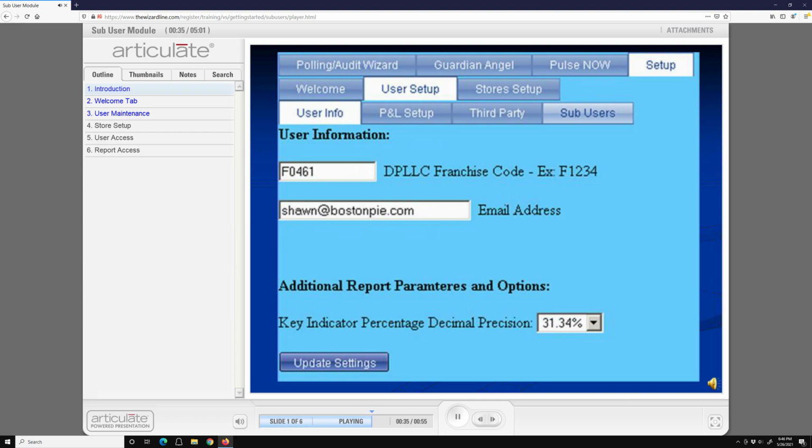The module can be reached by clicking on the Setup tab, then User Setup, and lastly, Sub-Users. Please note that the Sub-Users tab is only visible when logged in under the main user for that account. This is usually the franchisee user account. This tab will not be visible to your sub-users.